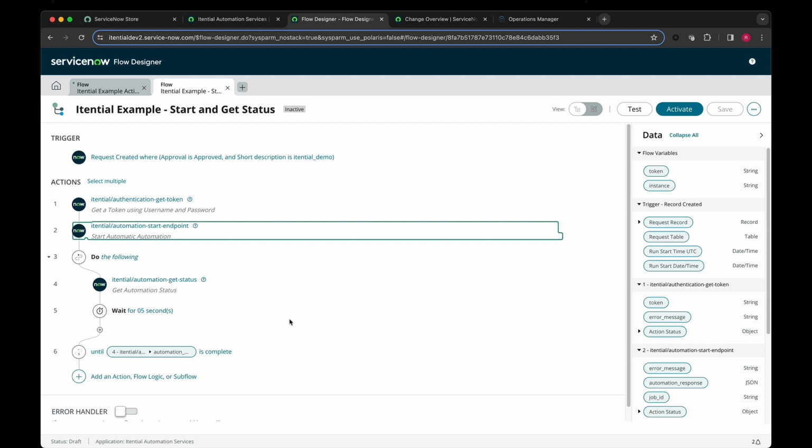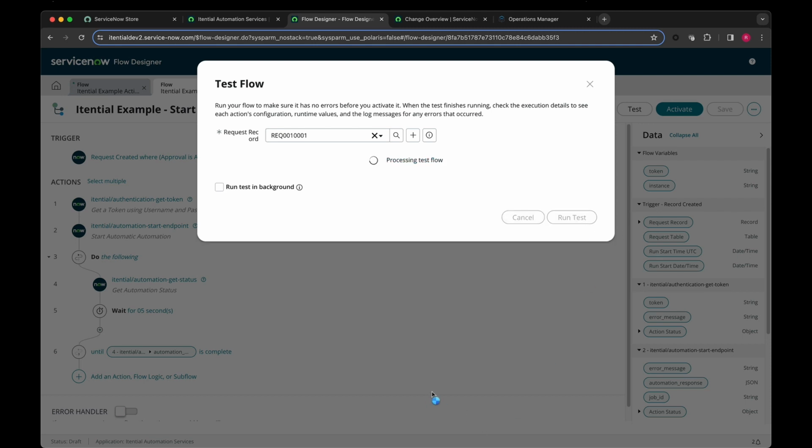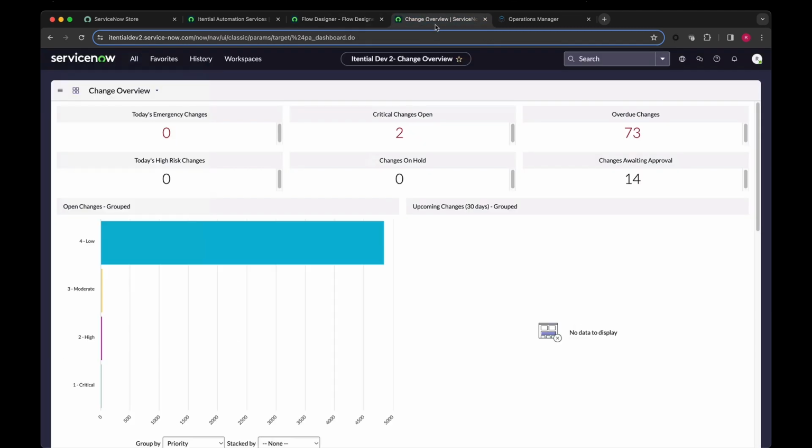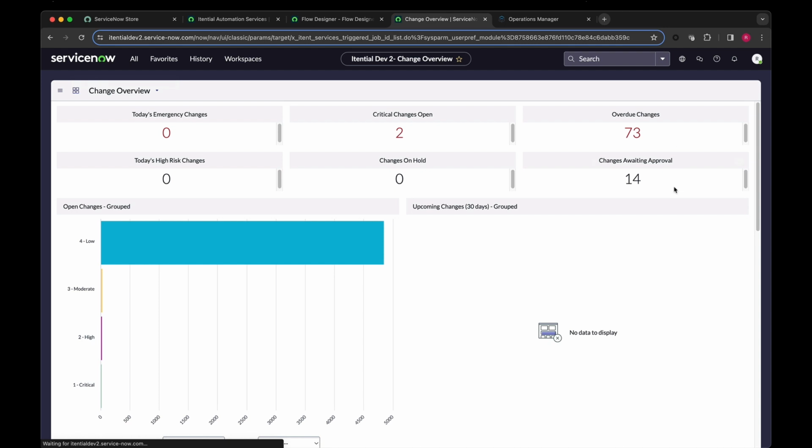So this is a great example of how you can use ServiceNow actions along with Itential actions to start building logic and more complex flows for automating IT processes. So we can test this. If I click here and choose just a test request, this will start to run. One of the new features while this is running is the ability to take a look at jobs that have been triggered in the platform.